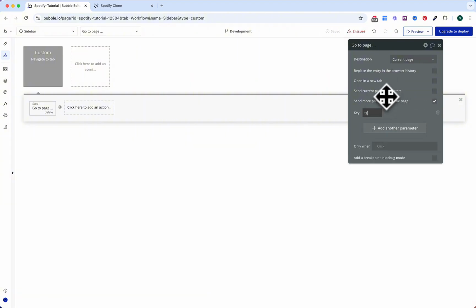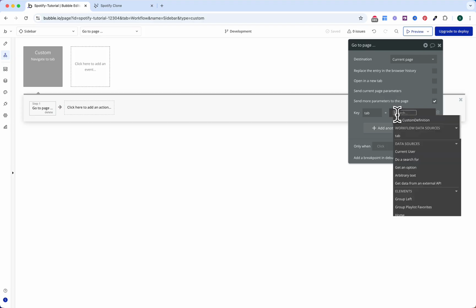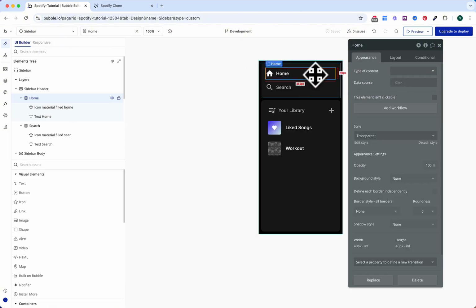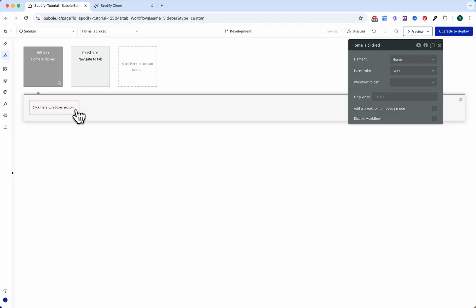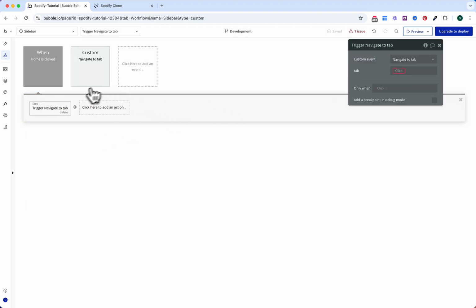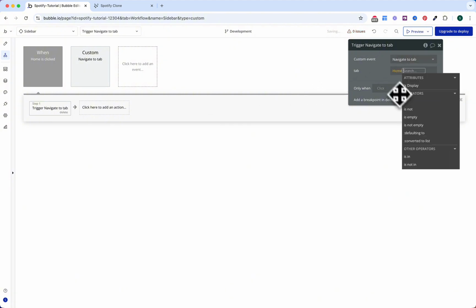That's the key is called tab, and the value will be the tab display. Now with this workflow, every time that we want to change tab, we can just call this workflow. Let's go back to the design tab and choose the home group and add a workflow to it. The workflow should be the custom workflow that we just added. So trigger navigate to tab. The tab should be the home option.